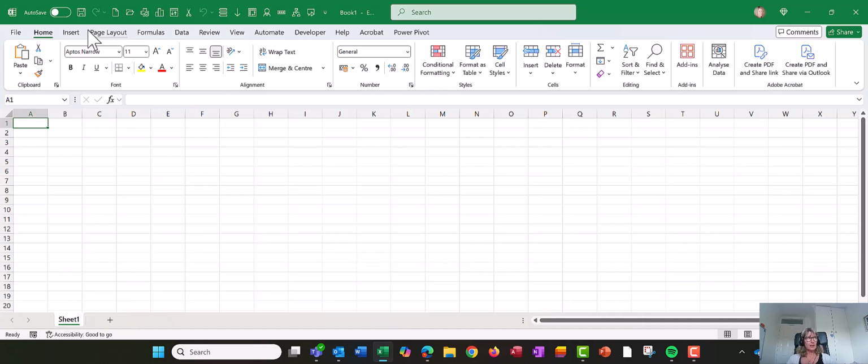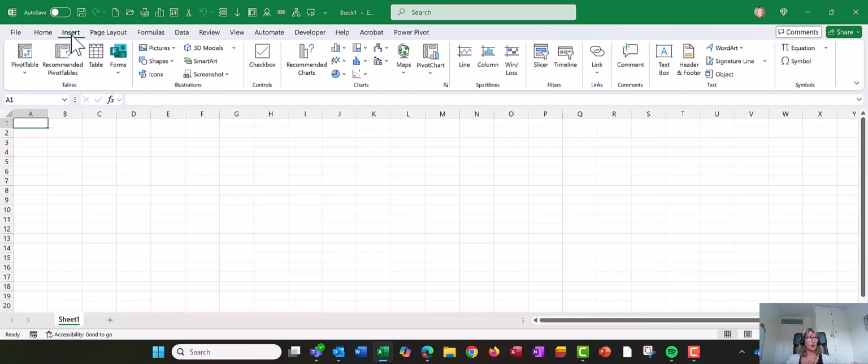So first of all, we need to go to the Insert menu at the top, and you'll see there's an option for Forms. And just a note here, you will need Office 365 for this. If you've got a standalone version of Office, it won't be available, so you need to have the subscription version. So here we go. We're going to click on Forms.